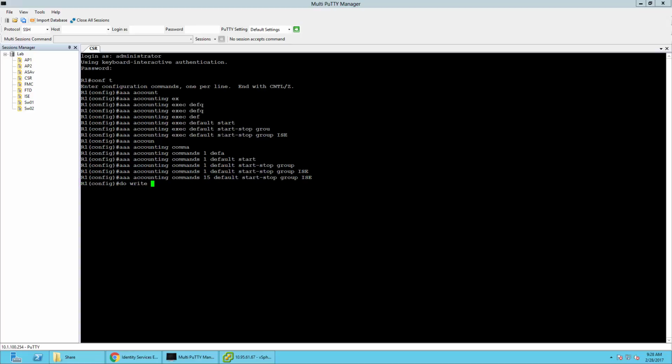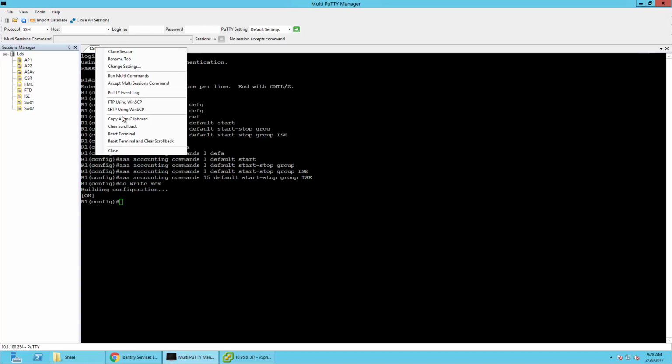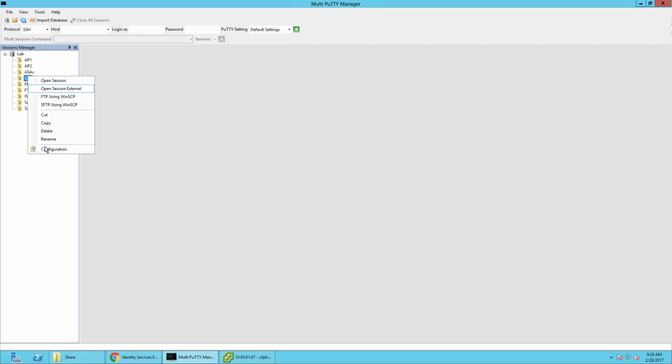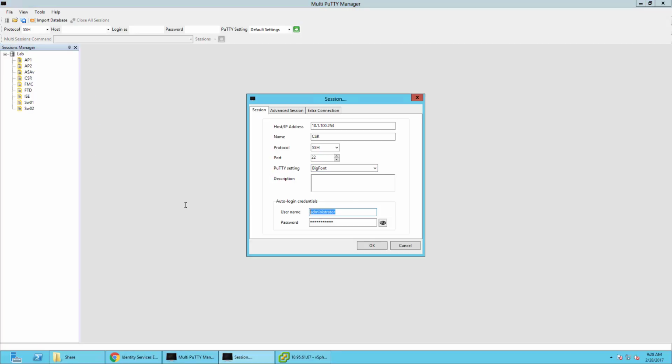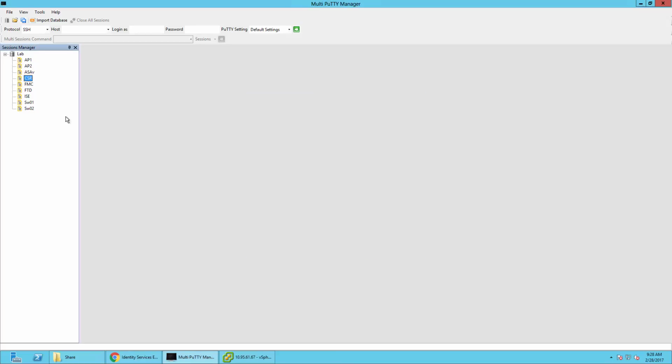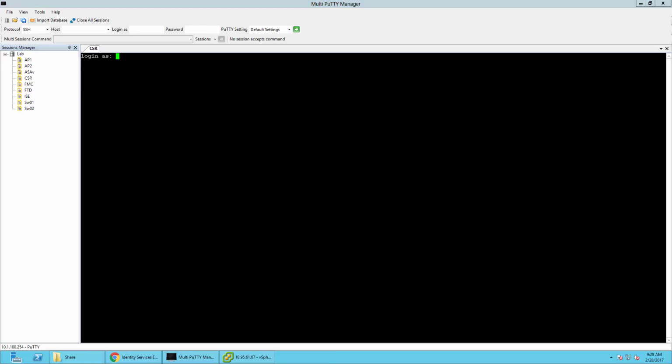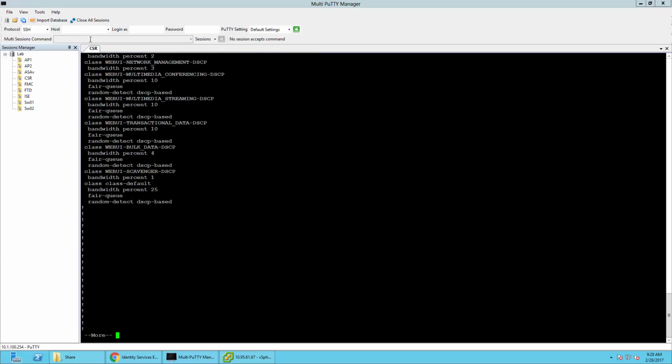Do write mem. So now that we've got the CSR policy, we can just go in and try to test out demo user really quickly. Yeah, so all I can do is show run and that's it. So it's pretty nice there.